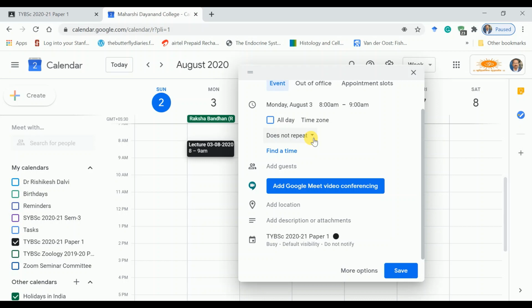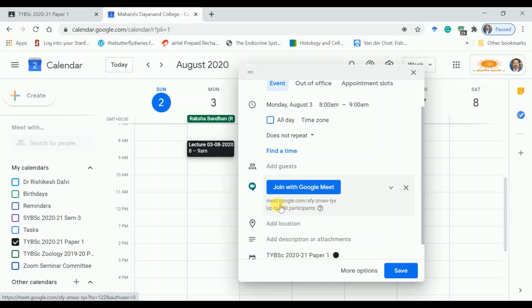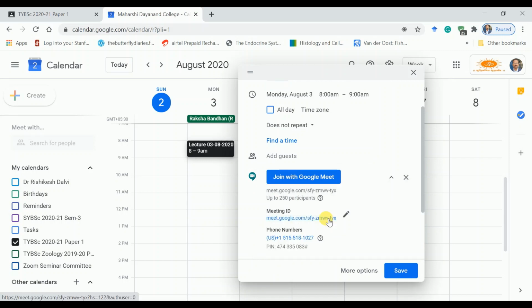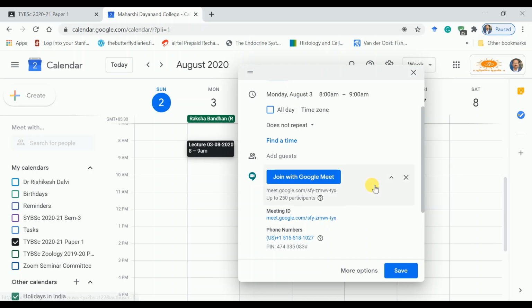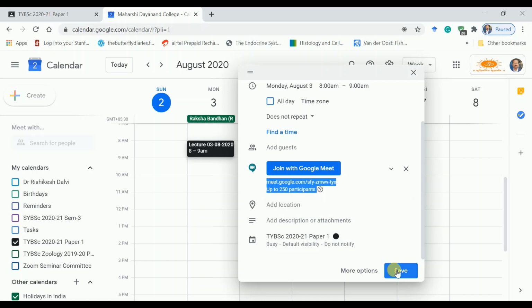Check for do not repeat. Then click on add Google Meet video conference. By clicking on this, you will find that there is a link that is created here. Click on this tab, then right click on this link and copy the link address. You can save this.